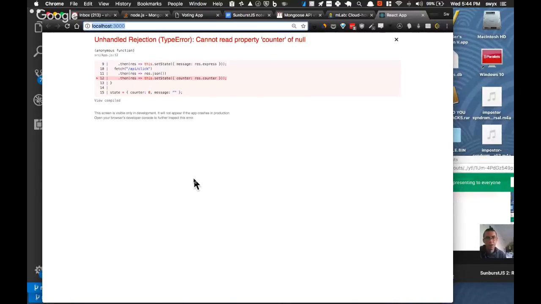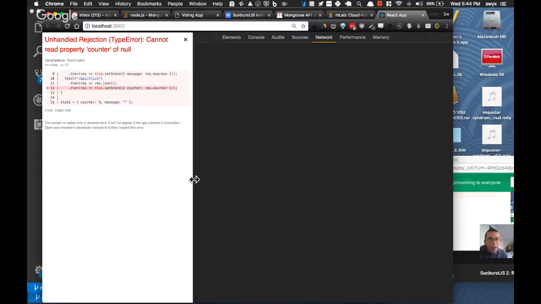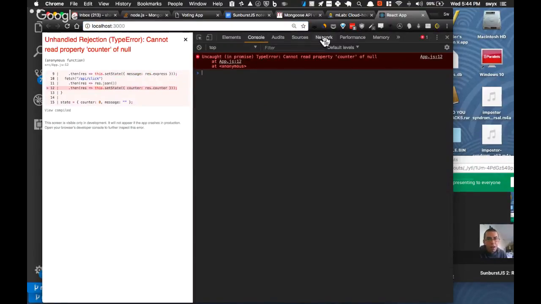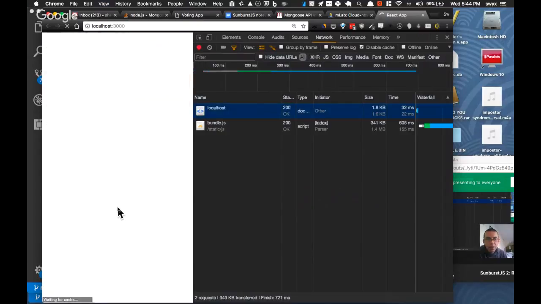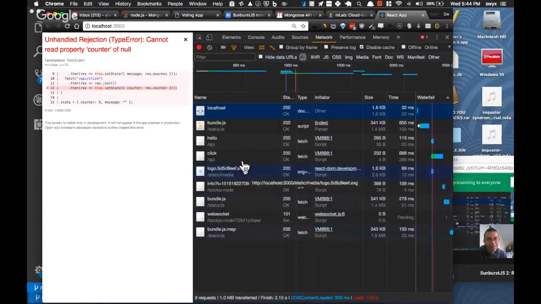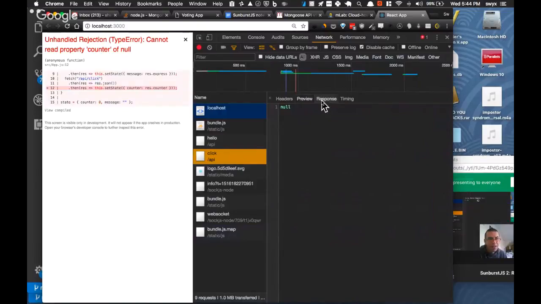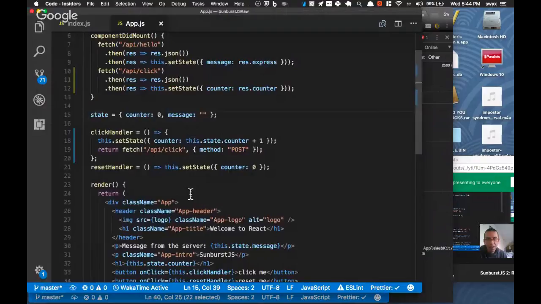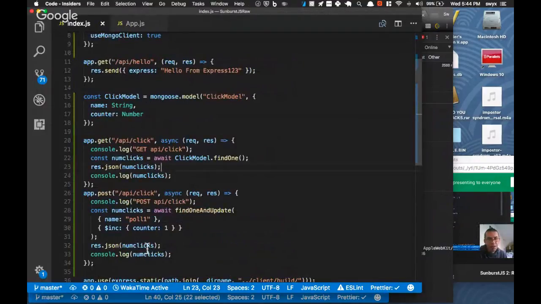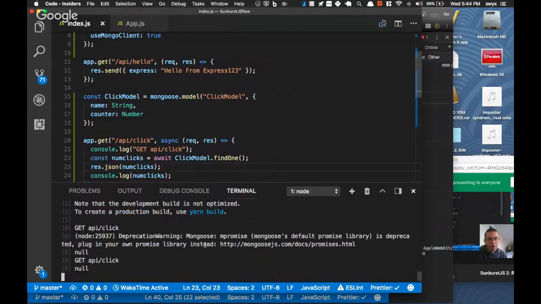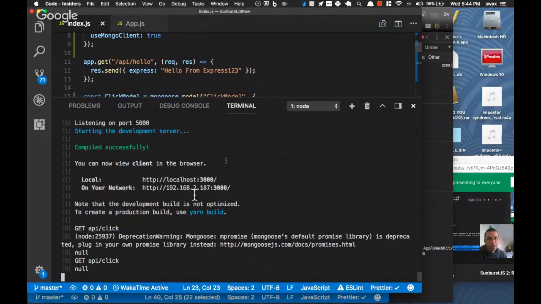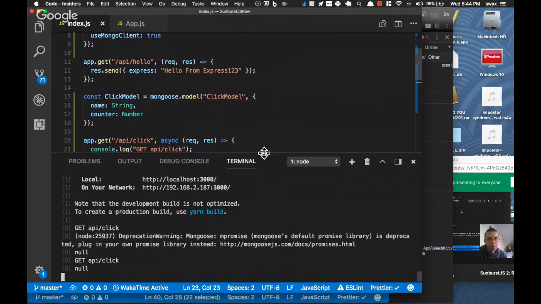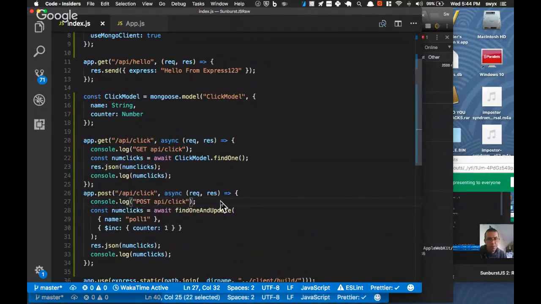Okay. Cannot read property counter of null. Why is it null? It has the click API. The response is null, and that's a problem. Why is the response null? I'm responding with numclicks. Do I have any issues here? Yeah, it's returning null for me. That's a problem.